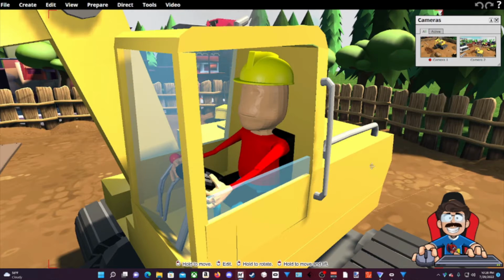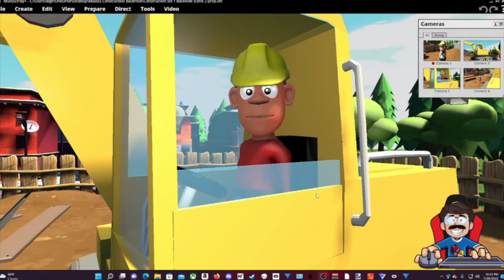You can see the actual character and the Muvizu character. So let me show you that right now. And here he is. This is the actual Muvizu character inside of the backhoe prop.